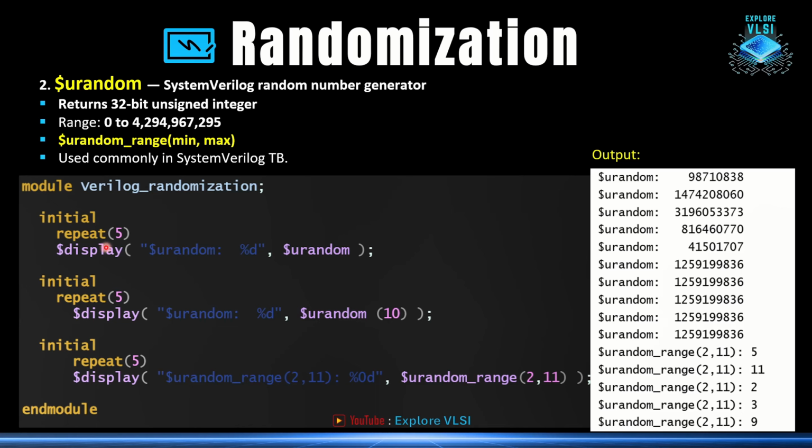Here I have an initial, repeat, the same statement for display here, $urandom with %d, and I am providing the $urandom construct here. This will generate 5 random values. You can observe the first 5 random values here in the output. All those are positive values.